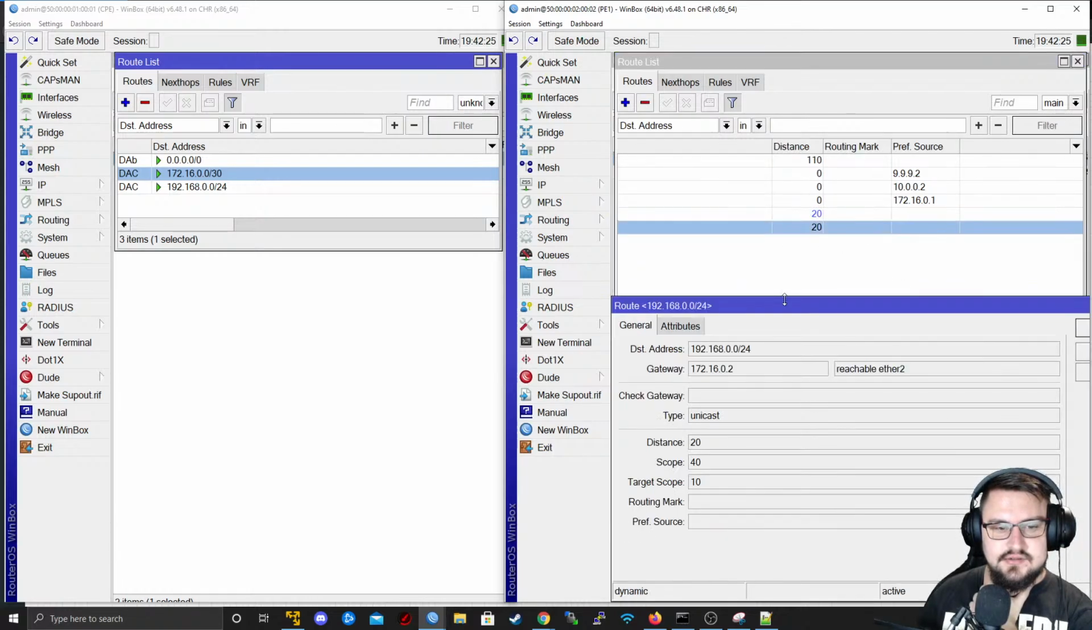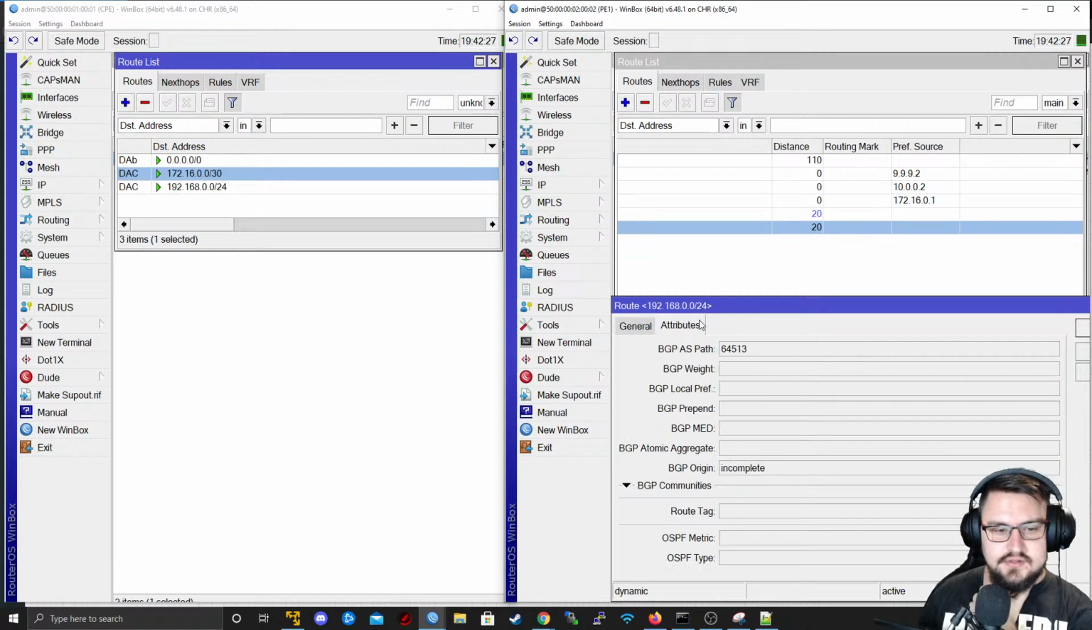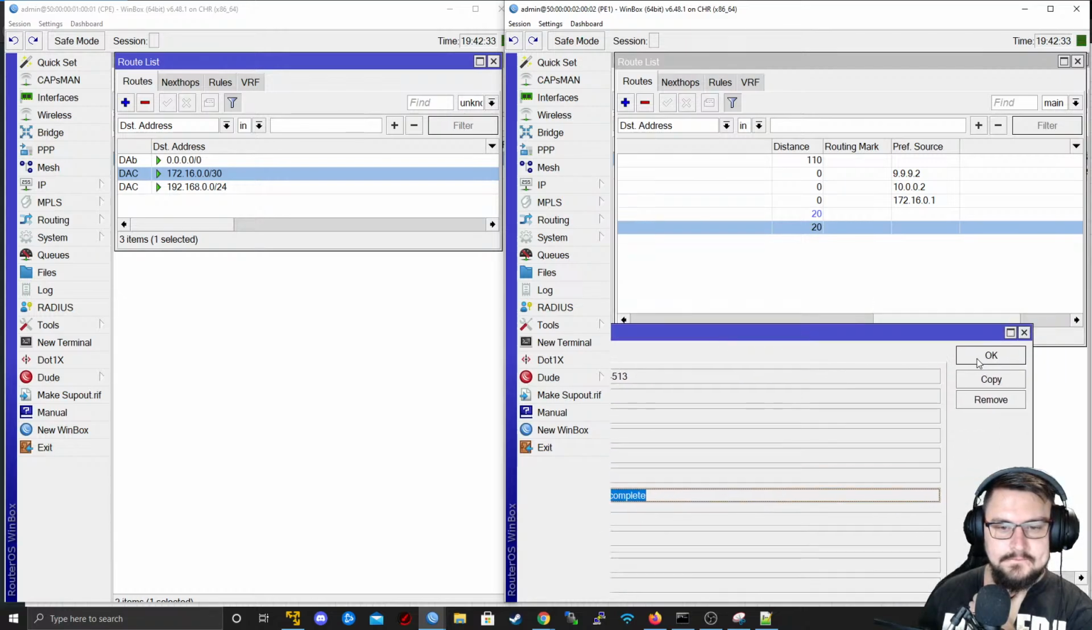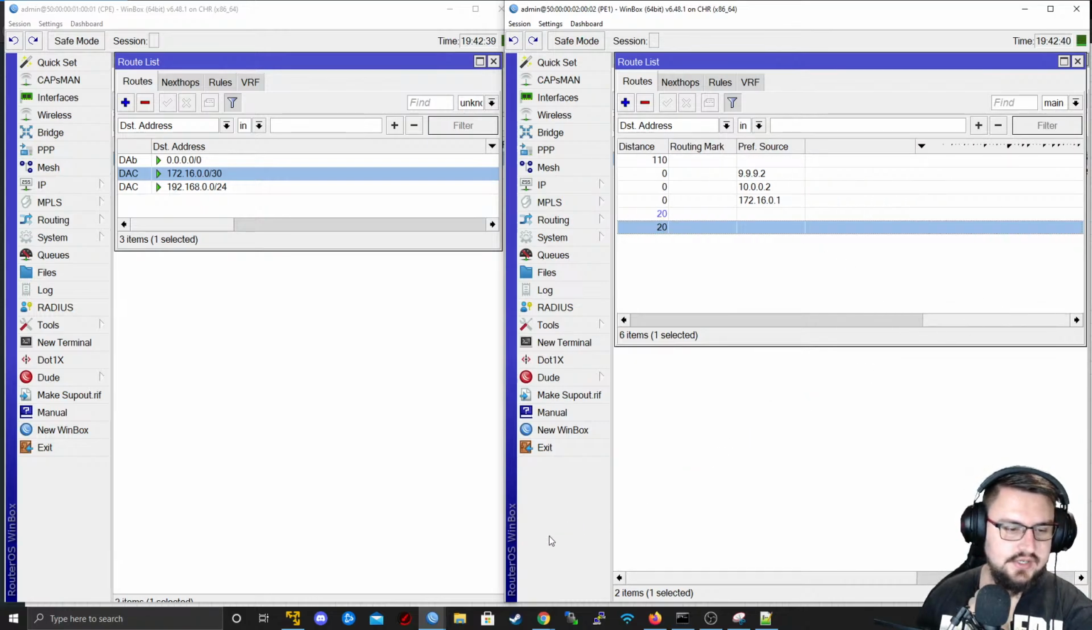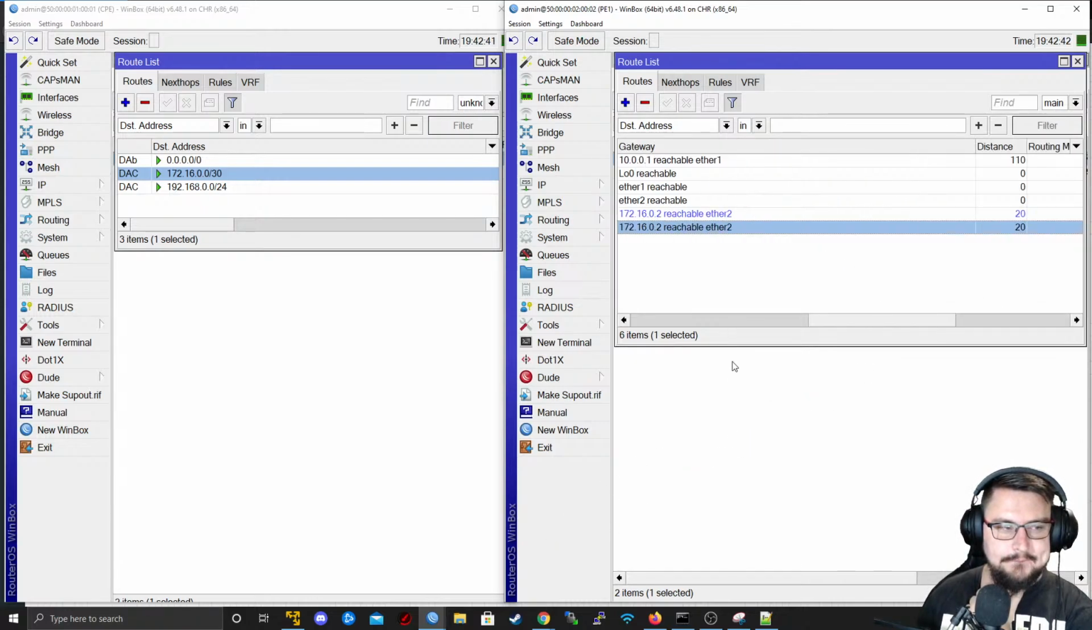The distance is correct. Let's just look at the attributes. The attribute shows the BGP origin as incomplete, but since I'm getting a distance of 20, that is expected. That is correct. So that's how I'm redistributing connected routes.